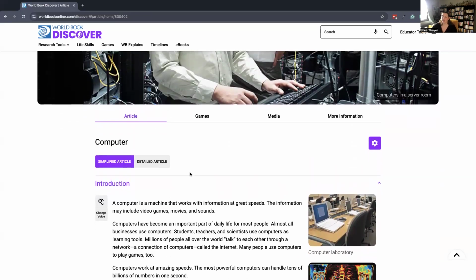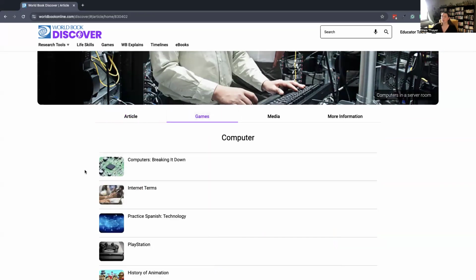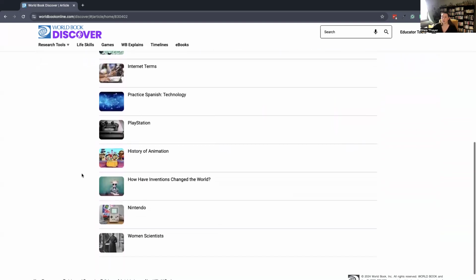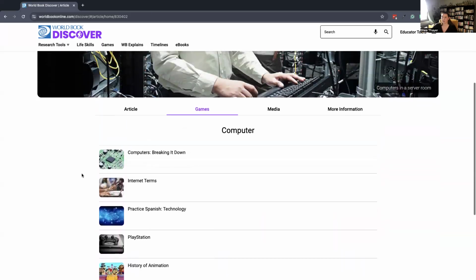In encyclopedia articles in Discover, you'll see these 4 tabs at the top. The first one is the article tab, which we're in. The second one is going to be games. So any games that are located in Discover that relate to the article will be linked here, and you can click to play those directly from here.